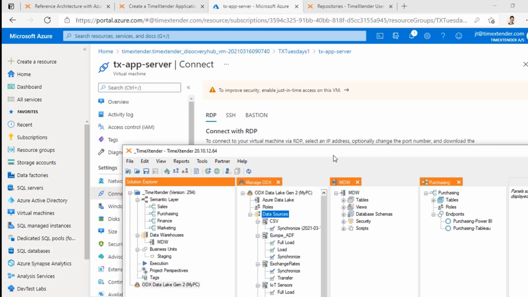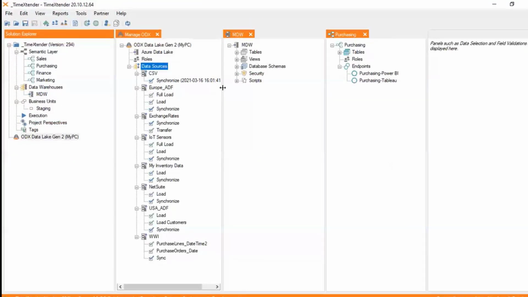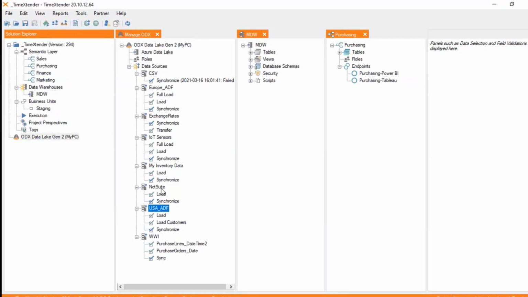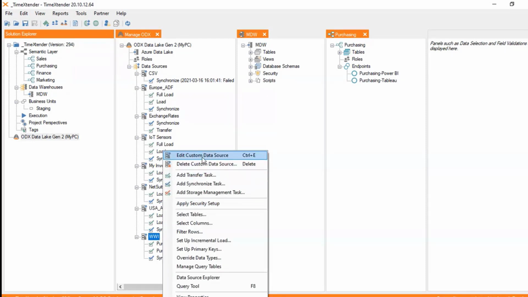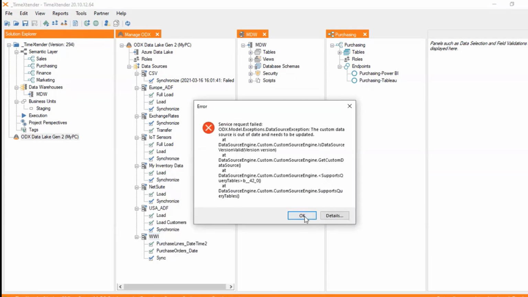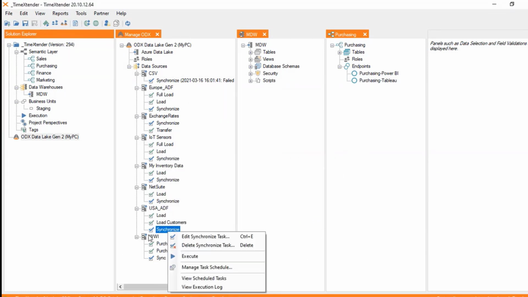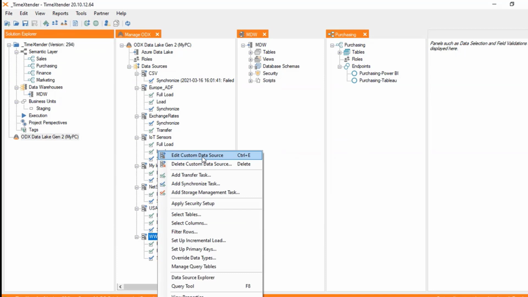Got it. All right, let me pull up TimeXtender here real quick, and let's see if we can walk through it. I'm going to give you a few steps that you can use on your own to diagnose this and hopefully get around the issue. I believe I do have a SQL Server data source. Yes, this is a SQL Server data source that I have here. I can go to Manage Query Tables. Oh, I might need to do some updates here.